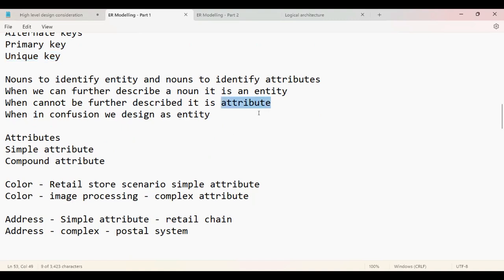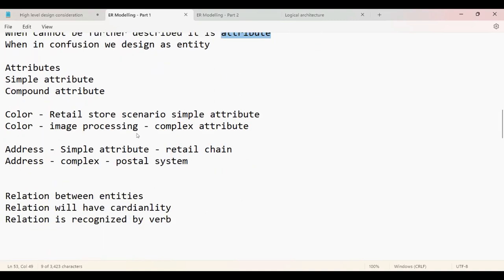Like if I say address, address also can be described further, but city cannot be described further. So if in your model, in your business, you don't need more information about that, like city is enough, then that becomes an attribute. But if city can be further described, then city itself can be an entity. This is the basis. So whenever there is a confusion, whether it is attribute or entity, we design it as entity.